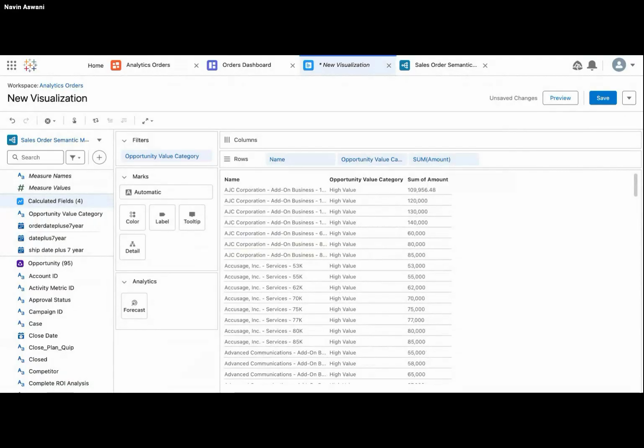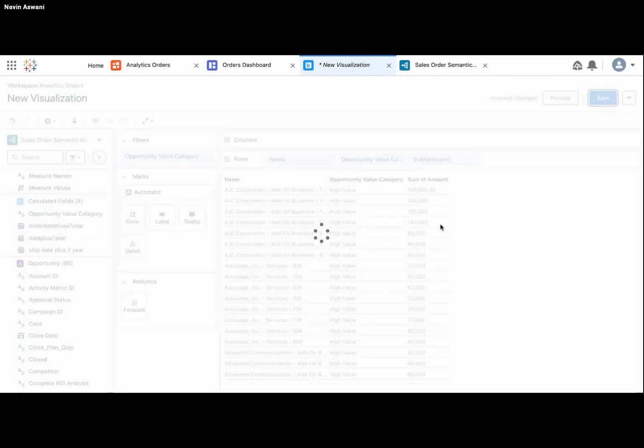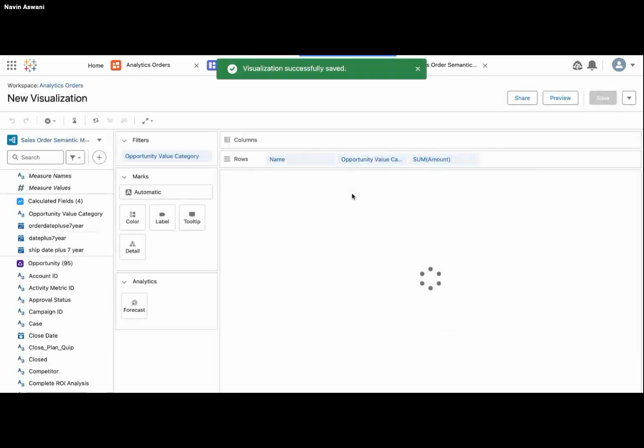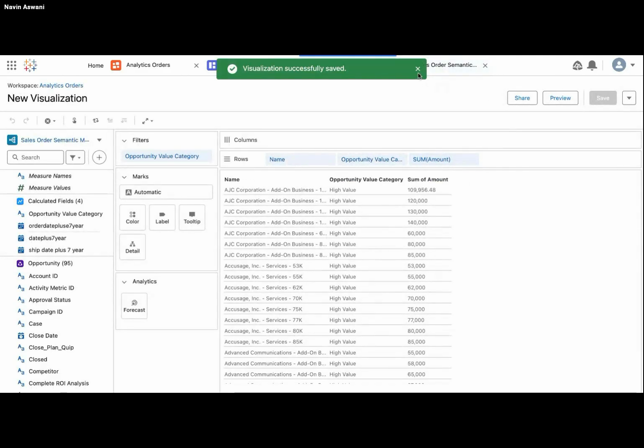Now, if you remember, we were talking about the concept of our Q&A, the concierge service. The sales director doesn't want to rely on the team, and he or she directly wants to type a simple plain question and ask an agent. So let's see how it works. I'll quickly save this visualization and come back to my dashboard.